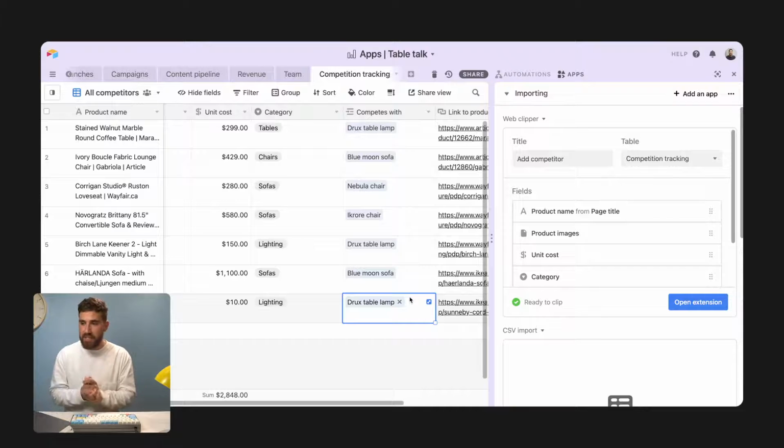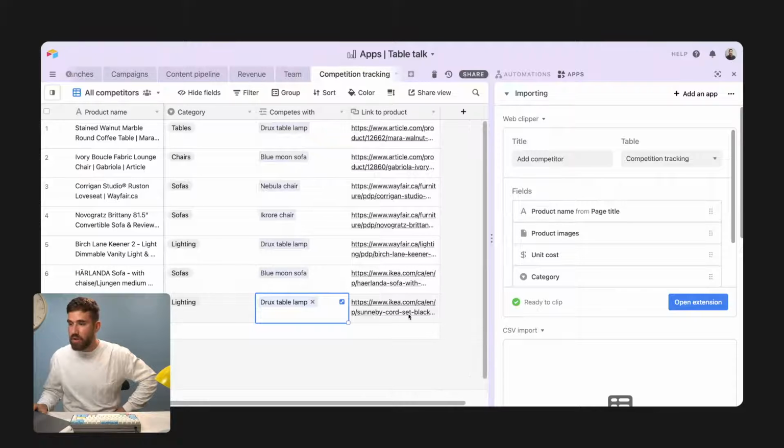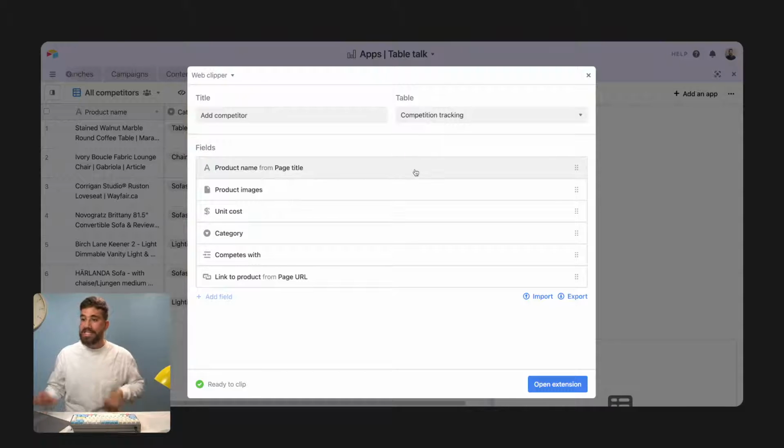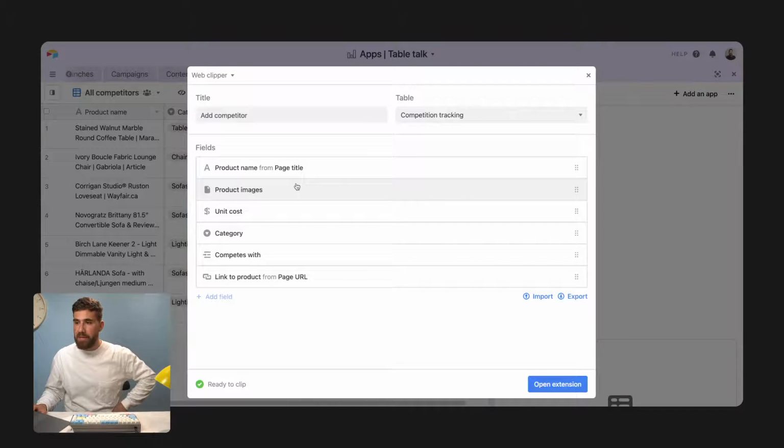So we can have a side-by-side comparison of that product and our product. And then the link, so if we ever want to look at that product again. So here, when you configure the Web Clipper app, it's asking you which fields you want to fill out from that table that you're going to input the information in using Web Clipper. So in our case, we're taking the product name from the title of the page. We're taking some images. We want the unit cost, which category, what type of furniture, who it competes with, and then the link to the page. So we're pretty much filling out the whole table using Web Clipper. So let's go ahead and close that.